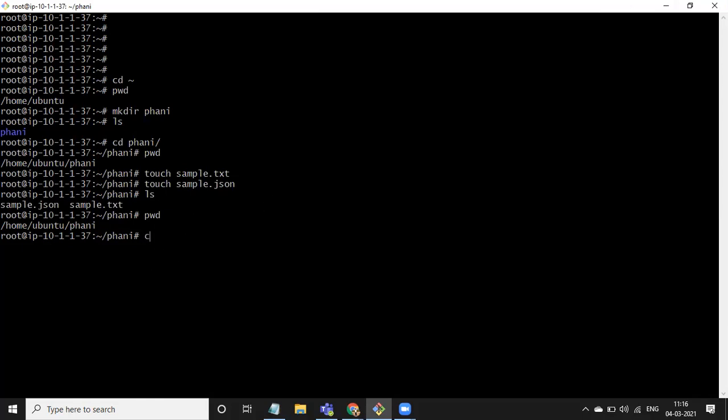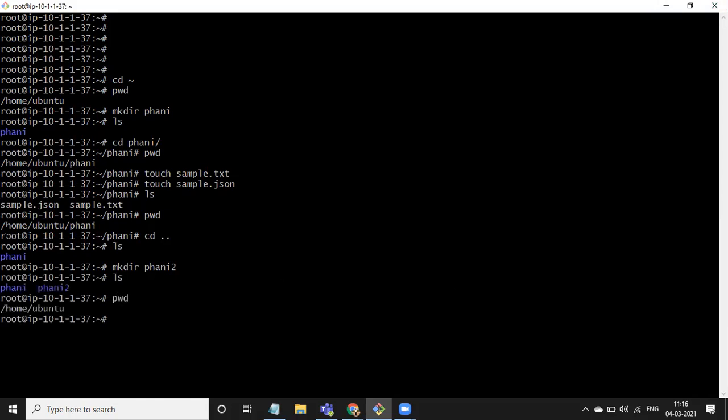Next command is the cp command, copy. For example, I'm coming one step back with cd .. and ls. I was in funny, right? I'm creating one more folder with mkdir funny2. ls. Now I have two folders inside home Ubuntu, one is funny and another one is funny2.